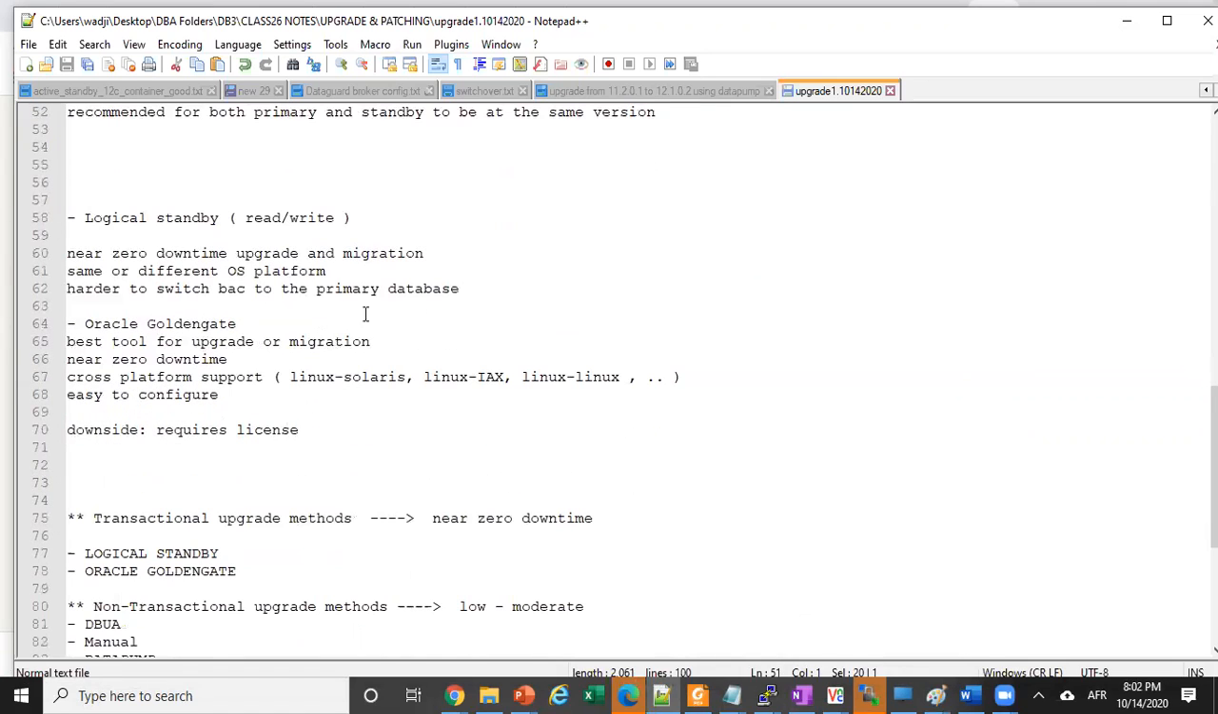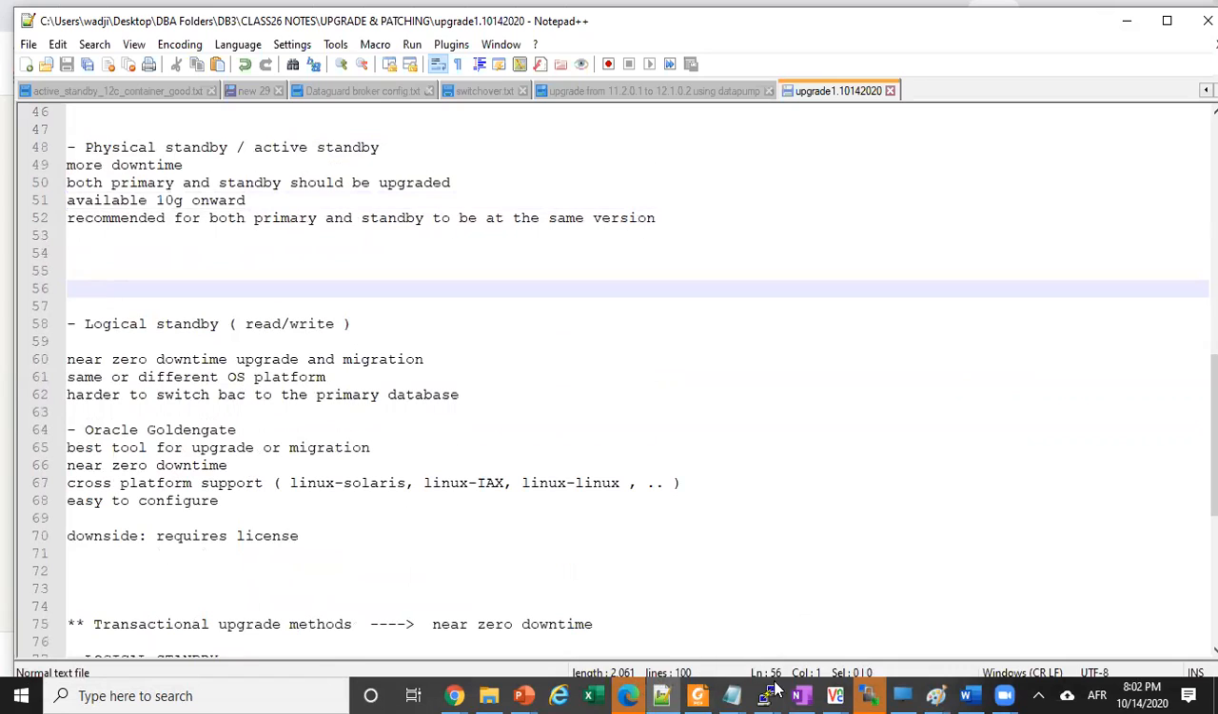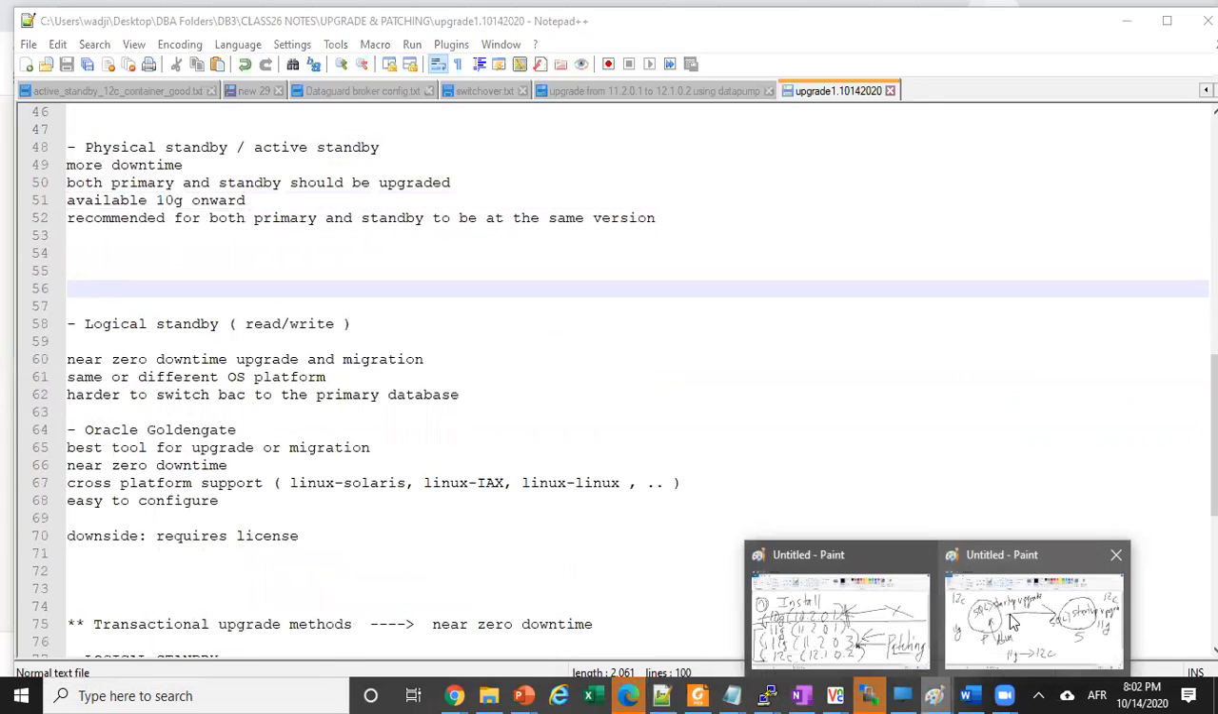And the other one is logical standby. I have 2 more minutes. The other one is logical standby. What is a logical standby, basically?